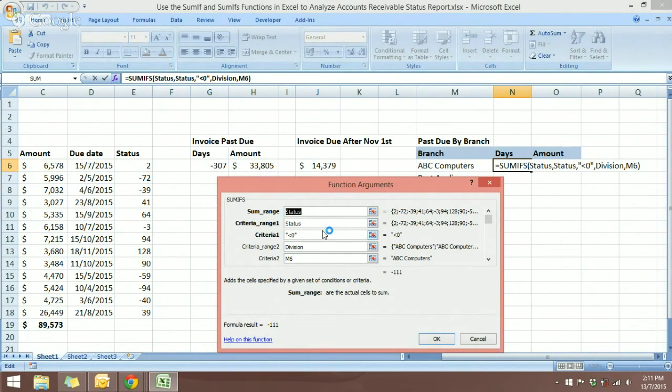For the sum range, we will look into the status name range to find out which are the past due status. For the criteria range one, we will look for, of course, the status. And the criteria to match that criteria range, we want to look for those that have passed. So it's a negative number. So we are going to put less than 0.